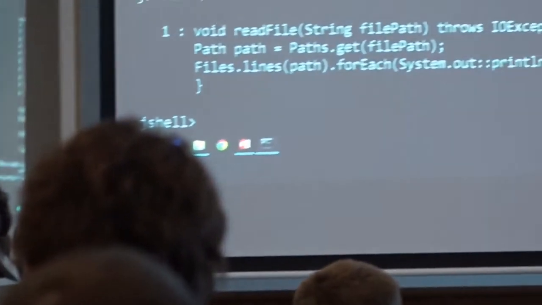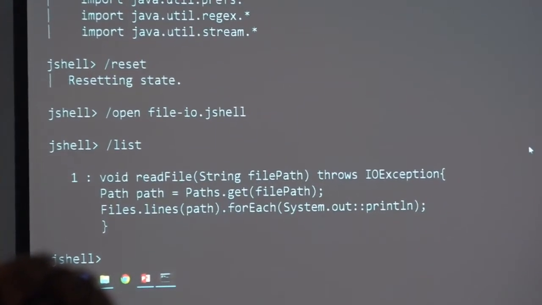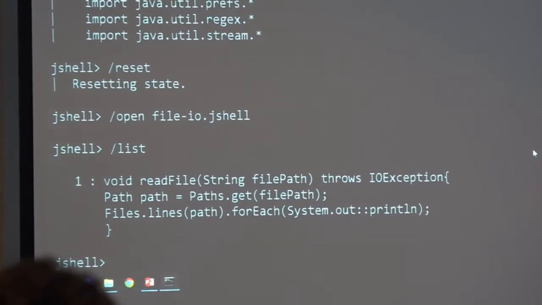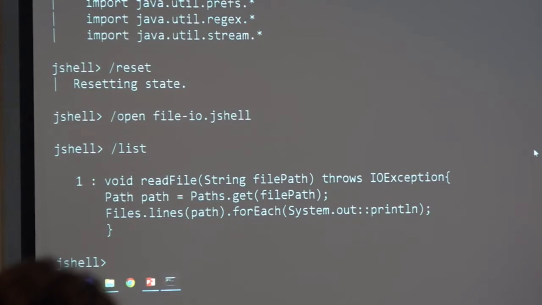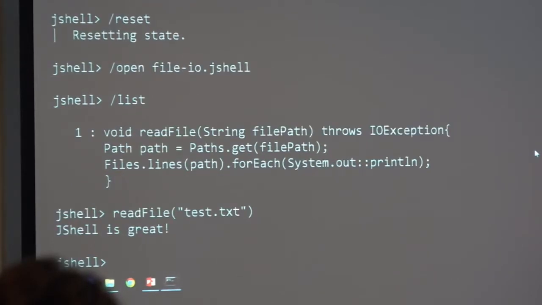And it's a basic read file method. It takes a file path. It uses java.nio to read it and output it with a forEach, like the last example. Now, I'm going to call it and pass it a valid file path. And it outputted something from the file.